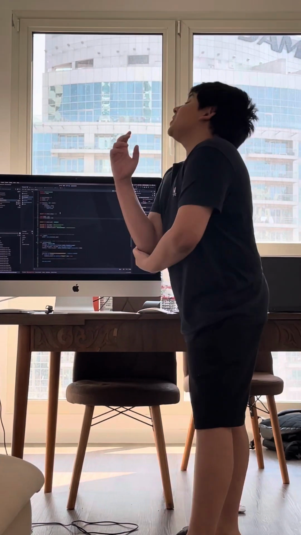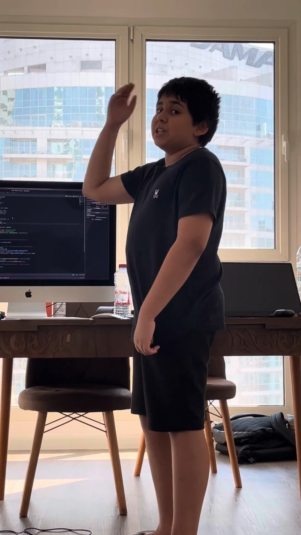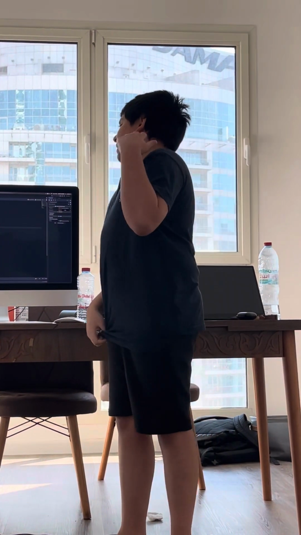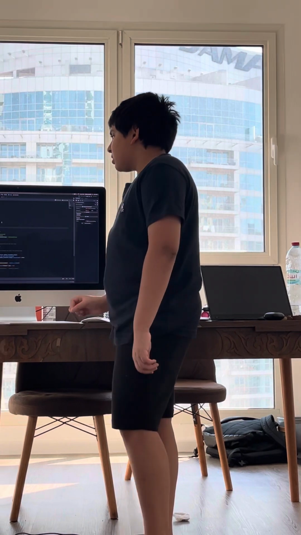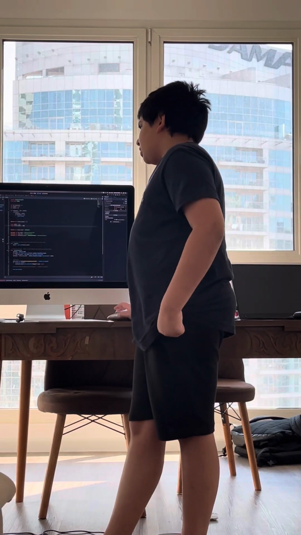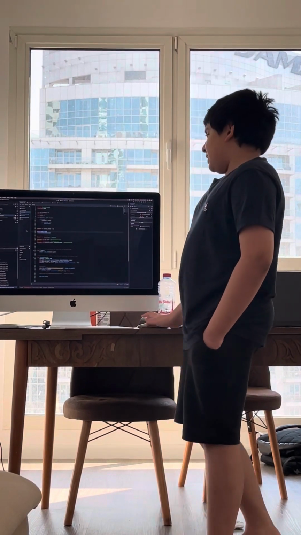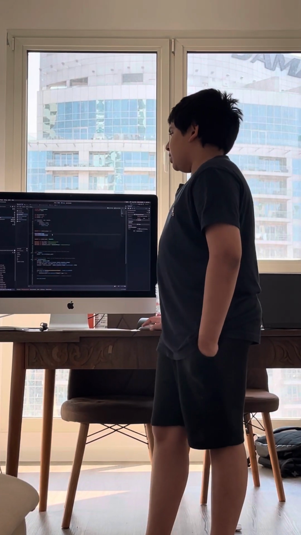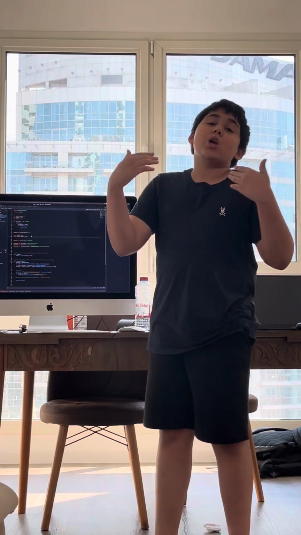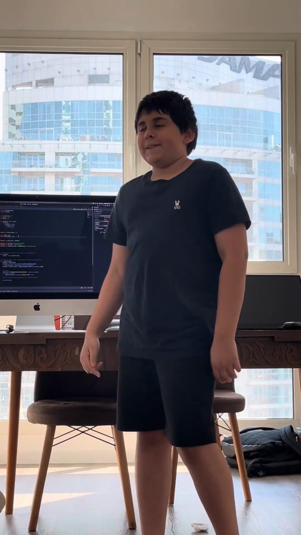So the attack damage is how much the player's health will decrease by when it attacks. So I've got a constant here of speed and a constant of attack range. Attack range is how close it has to be to attack.